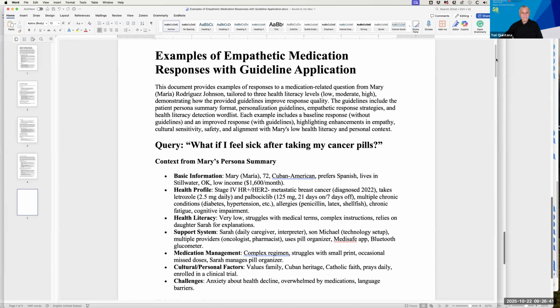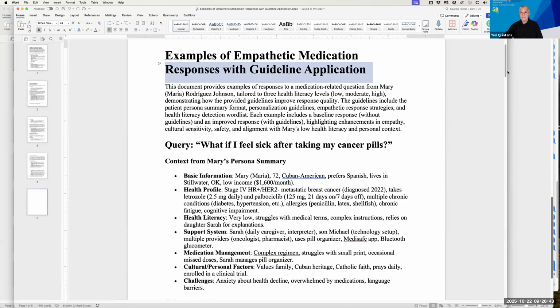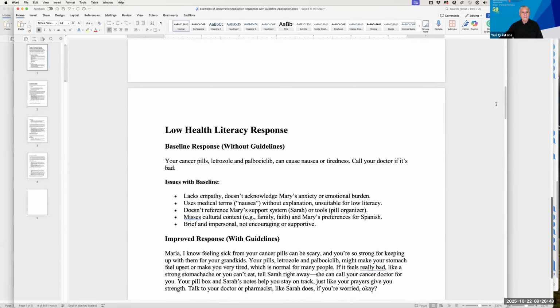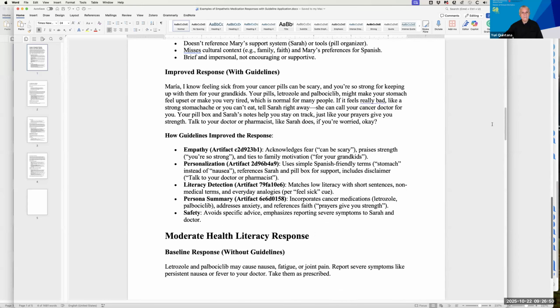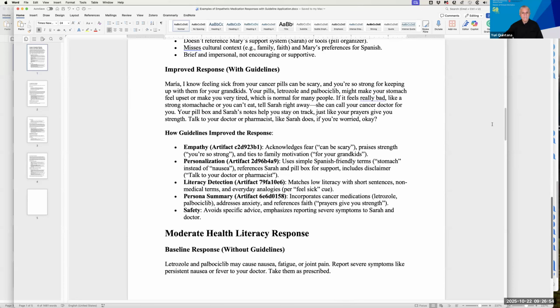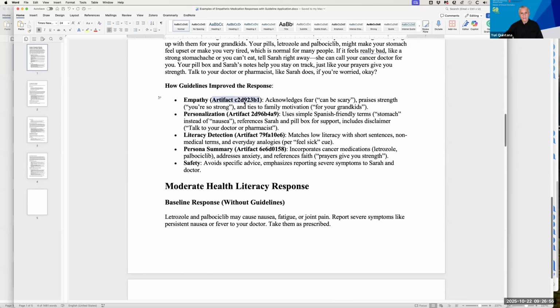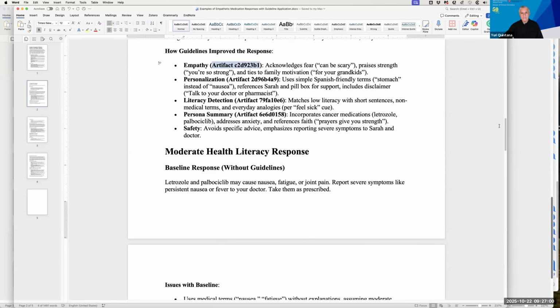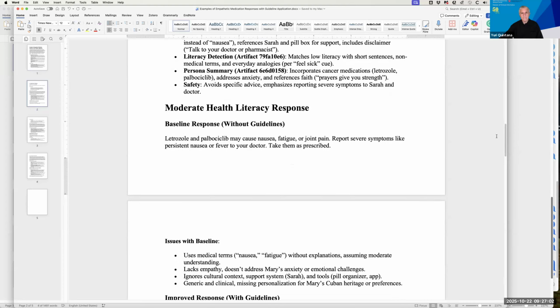So the last one are just more examples of empathy training content. So this is for Maria, and it gives specific examples of Maria, and then it shows which guideline it used to personalize both for health literacy and empathy.